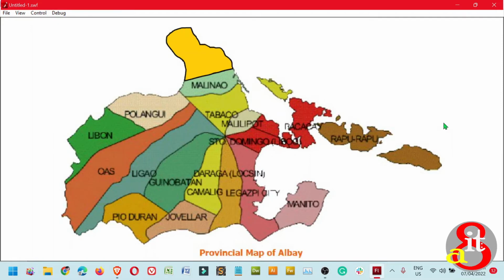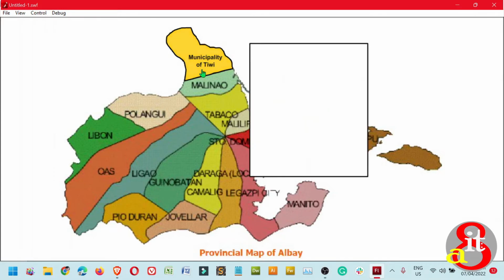Good day. In today's video, I'll discuss how to trace a map using Flash and then create an animated display where we can add the mouse over effect, something like this one. Okay, so to begin, let's start by opening Adobe Flash CS3.